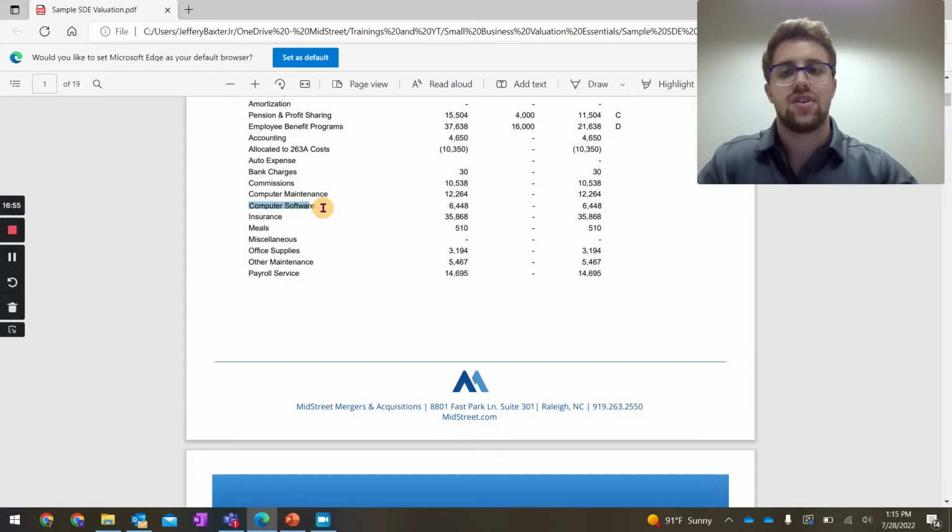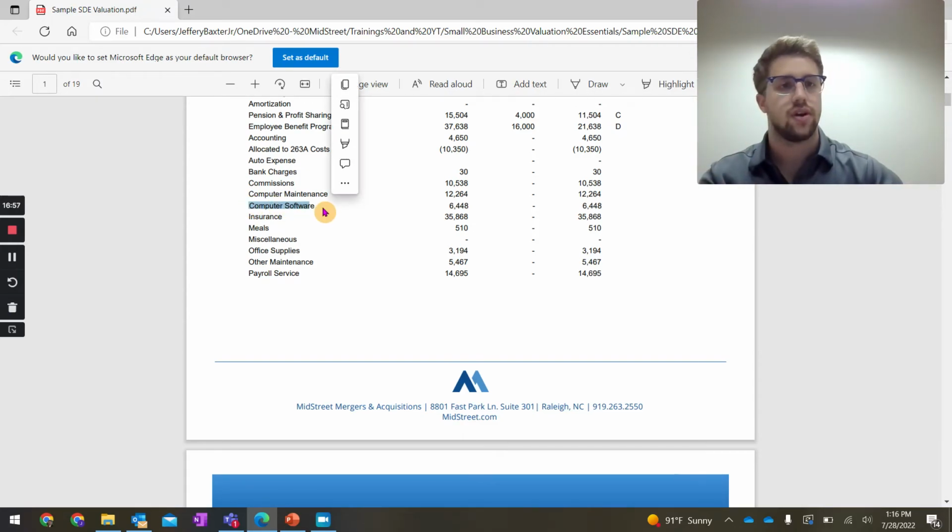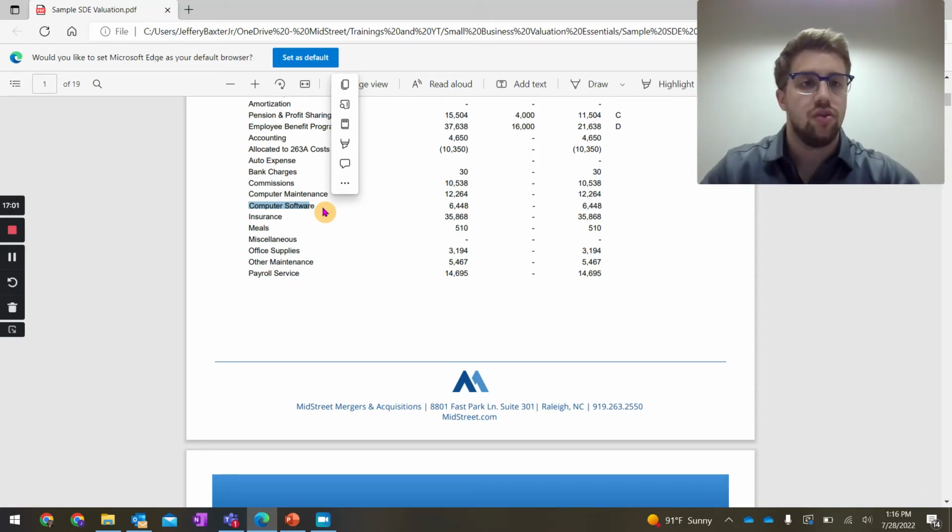A good example of a one-time expense would be a software setup fee. So if a company implemented a new ERP like Epicor and they charged a huge fee to get started, or a setup fee, consultation for setting up the software, that's something that you'll want to put here because it's going to last for many years. That setup fee is not something they're going to have to pay again. So you'll add that back.